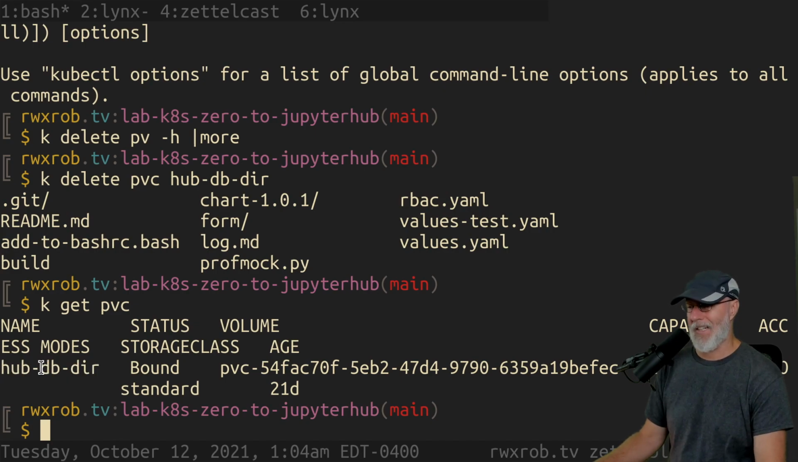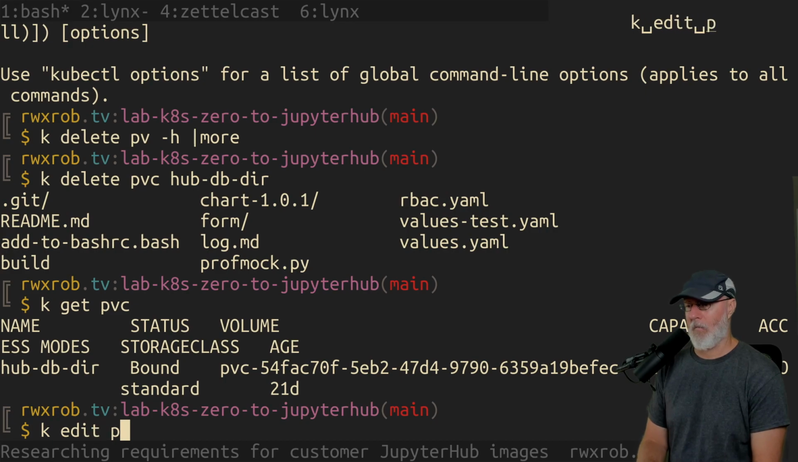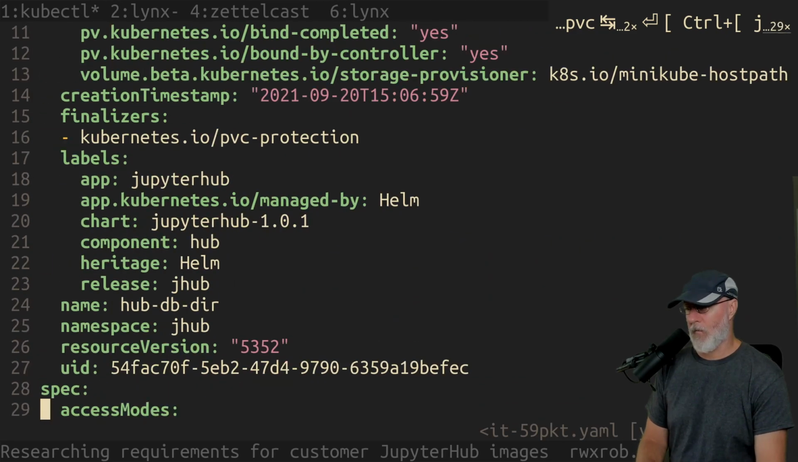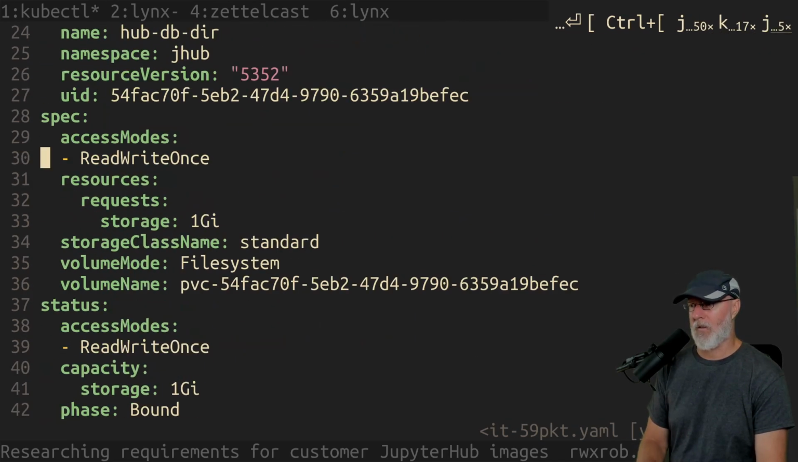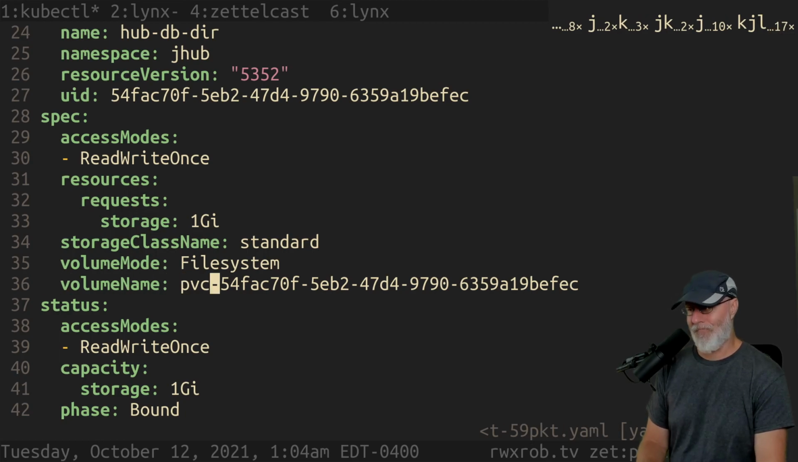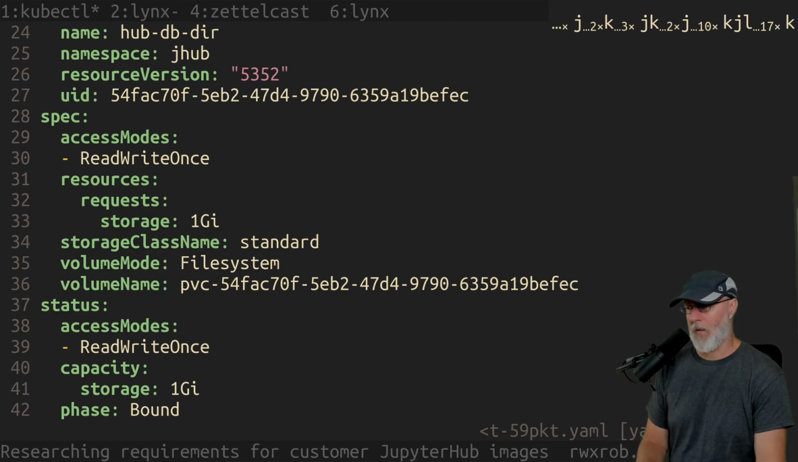This PVC is the name. Here, I gotta look at this. Yep. I want to edit the PVC for this volume claim, because this is going to have the PV identifier in it. There it is. Here we go. Volume name. Read once. Spec. So this is the volume name, a file system volume name that goes with this PVC.